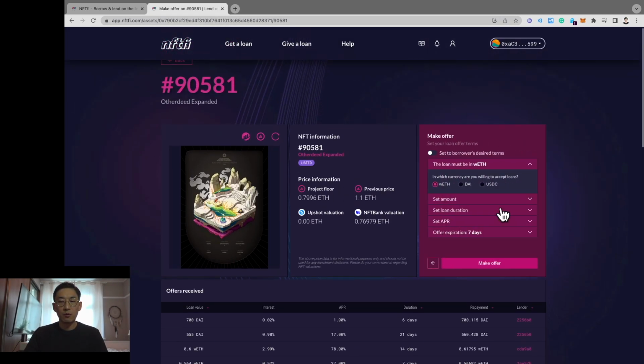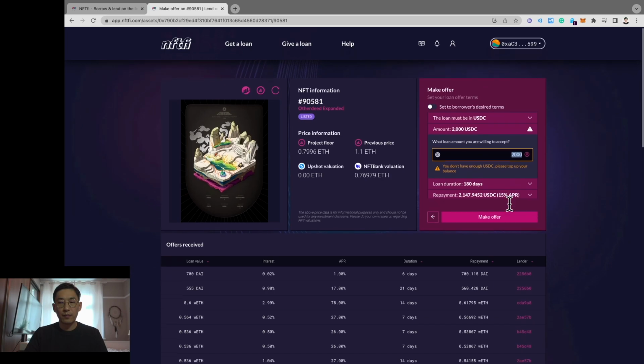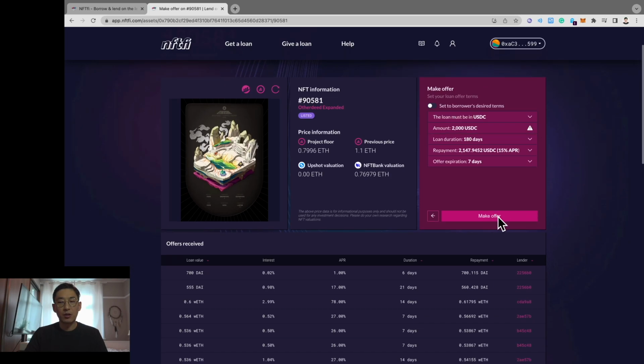And if you want to make an offer, you can finally click here to fill in the form automatically with the desired terms from the owner, or you can put in your own amounts. And then basically you just make an offer.